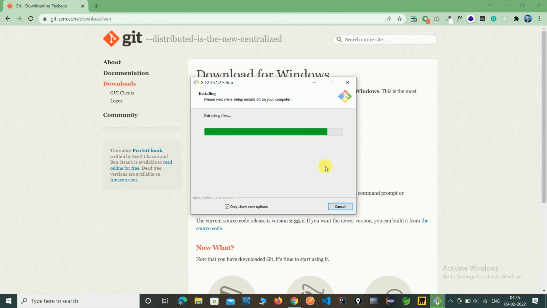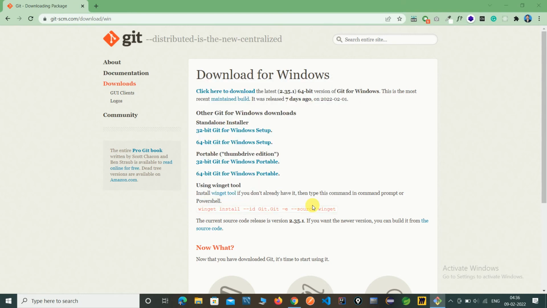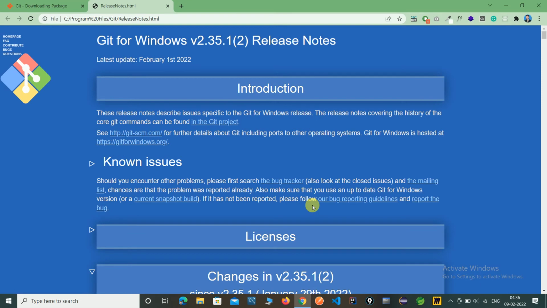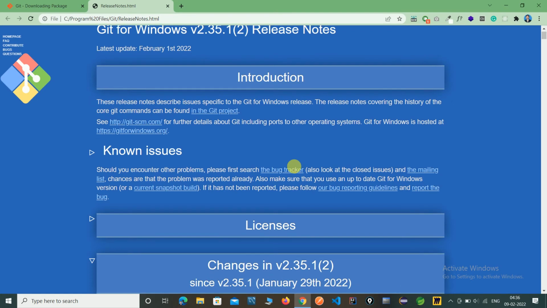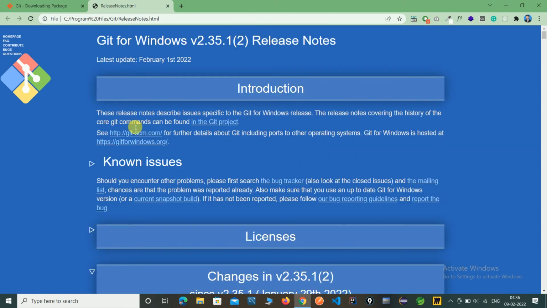Just wait some seconds. Click on finish. So this is the Git for Windows release notes. You can read all these notes and learn what Git is and the new features in Git.